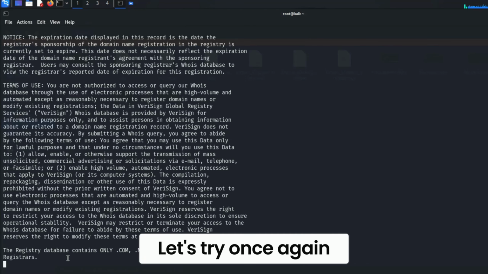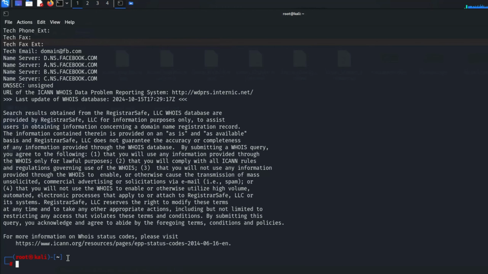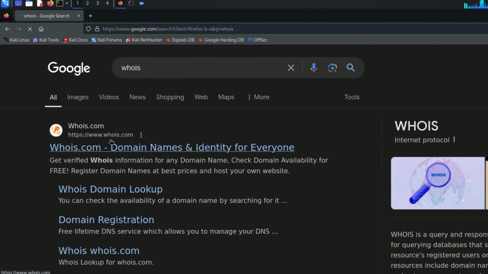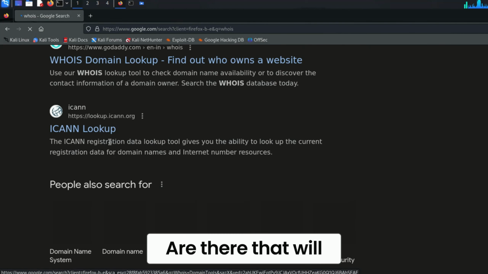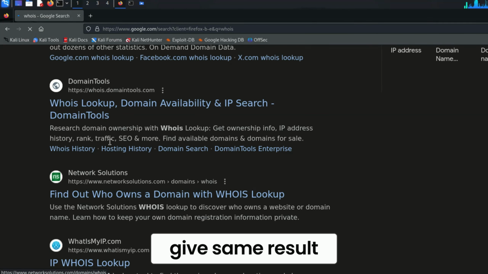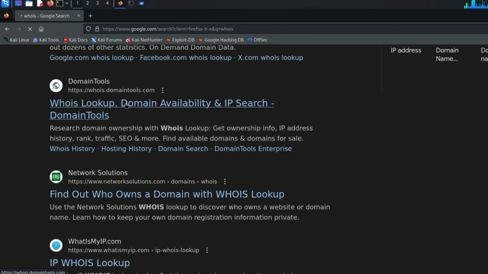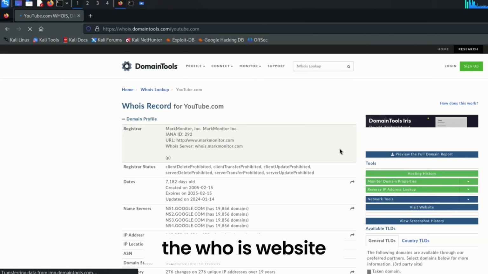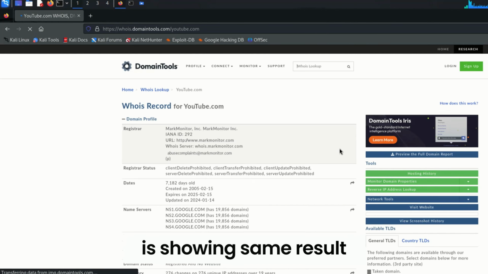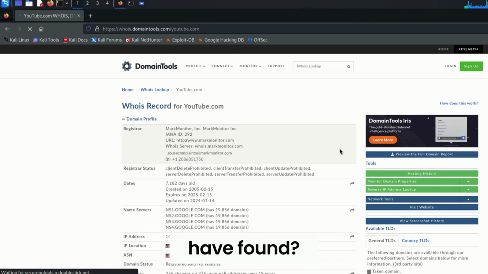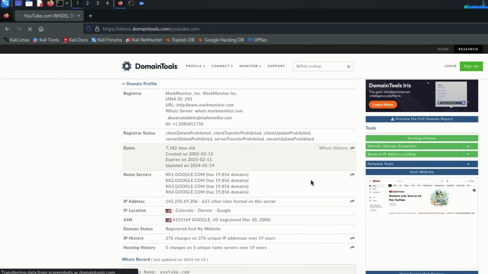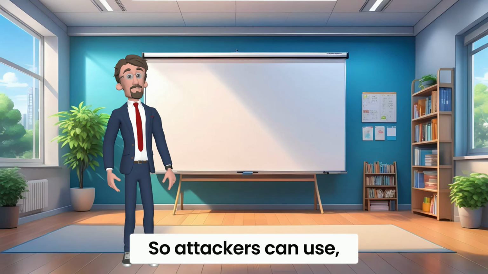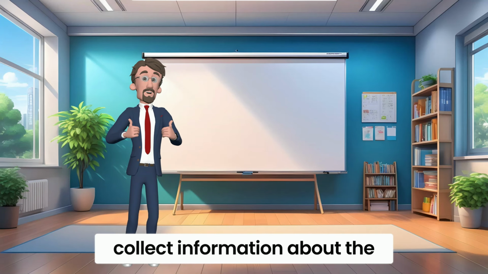Let's try once again with Facebook.com. Here we can see similar results have been found. There are various websites that will give the same result. Let's see one of them. You can see here, the WHOIS website is showing the same result that the WHOIS tool found. So attackers can use the WHOIS tool to collect information about the victim.